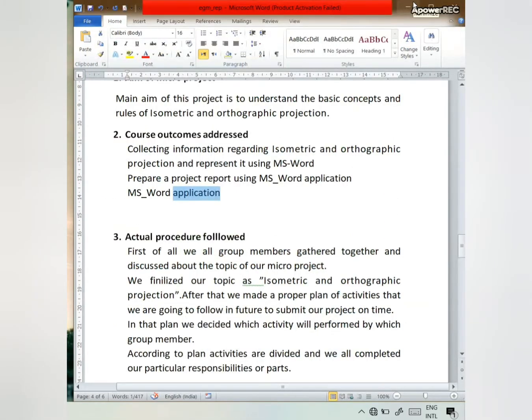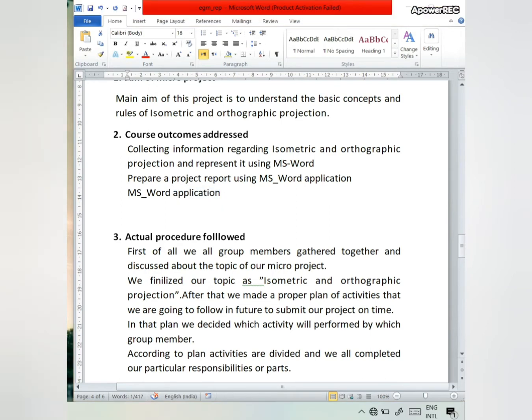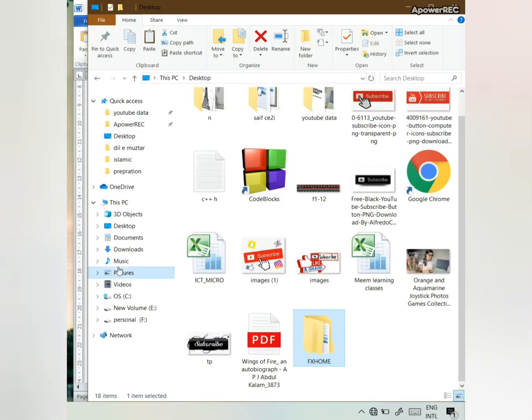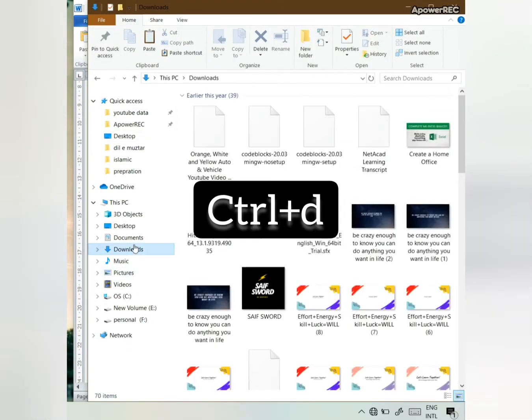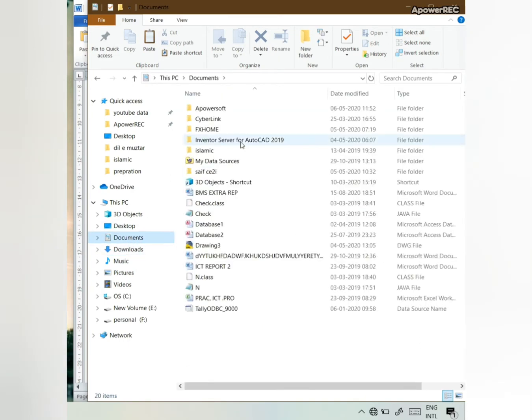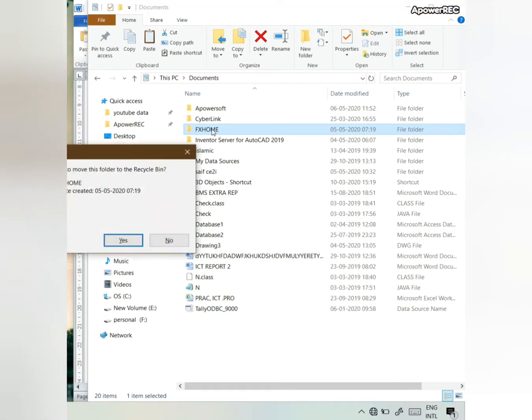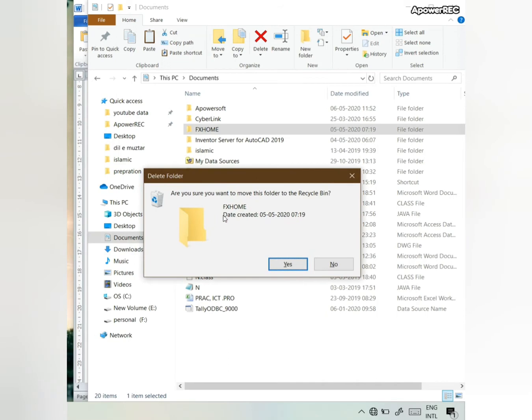Next shortcut is Control key along with the alphabet D. It is basically used to delete the particular file or folder. Here you can see in documents I want to delete this particular folder, then I can press Control key along with the alphabet D. So here you can see it asks me, are you sure you want to move this folder to the recycle bin?